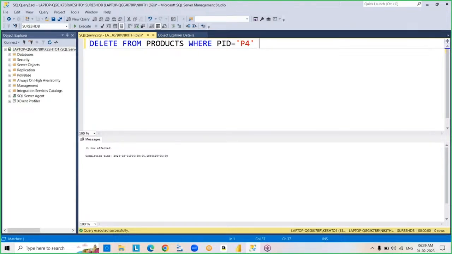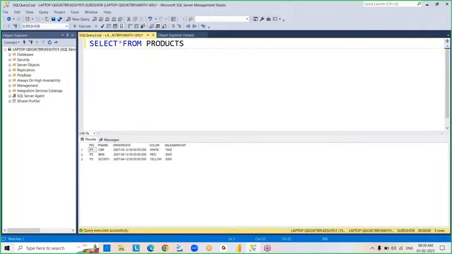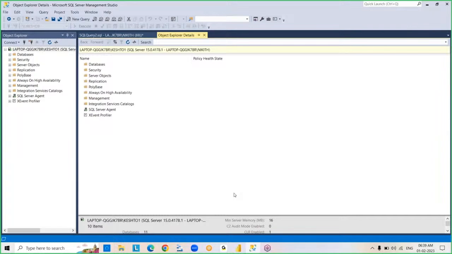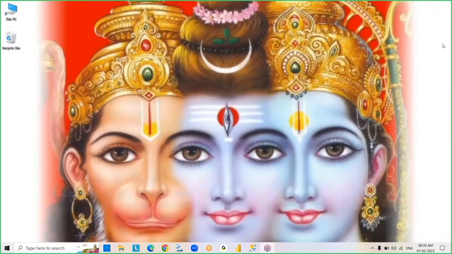But you cannot do this task by using truncate. The truncate command can delete only entire data from the table. If you have any questions, select star from products. See, this last row is not there. Why is the last row not there? Because we deleted it. So if you want to delete the selected rows from the table, you should go for the delete command.